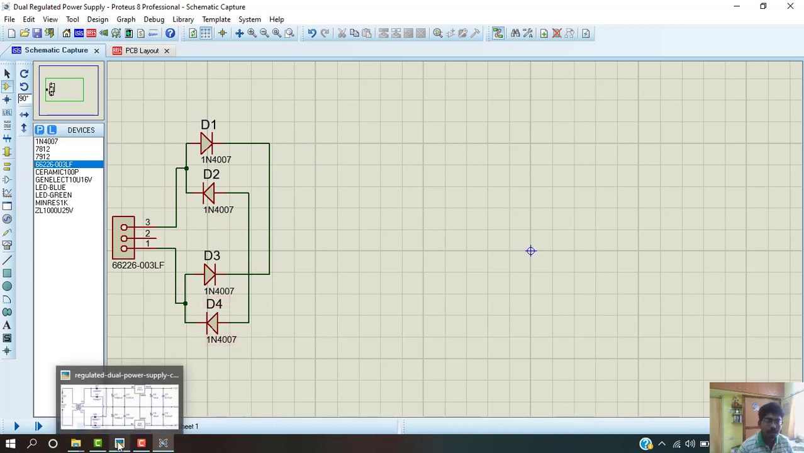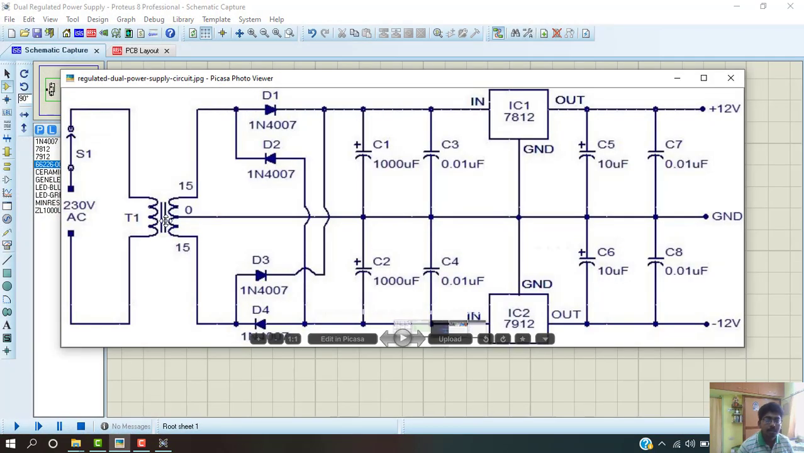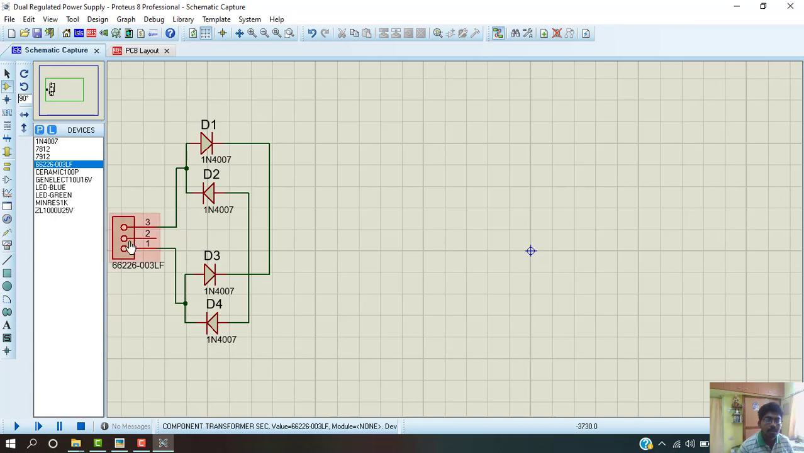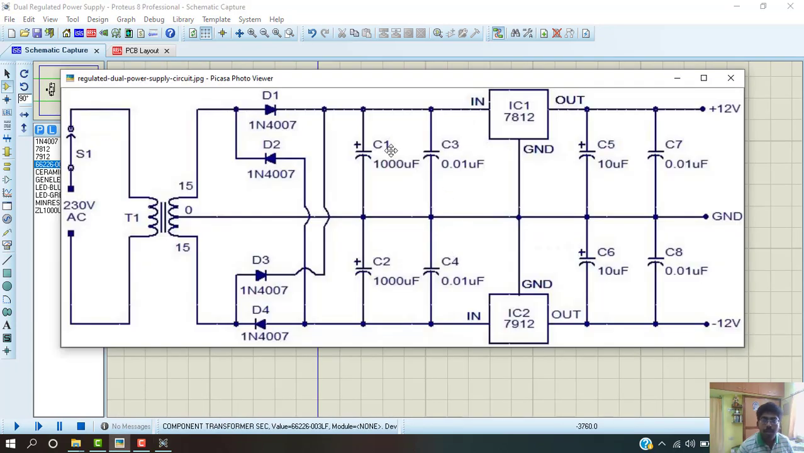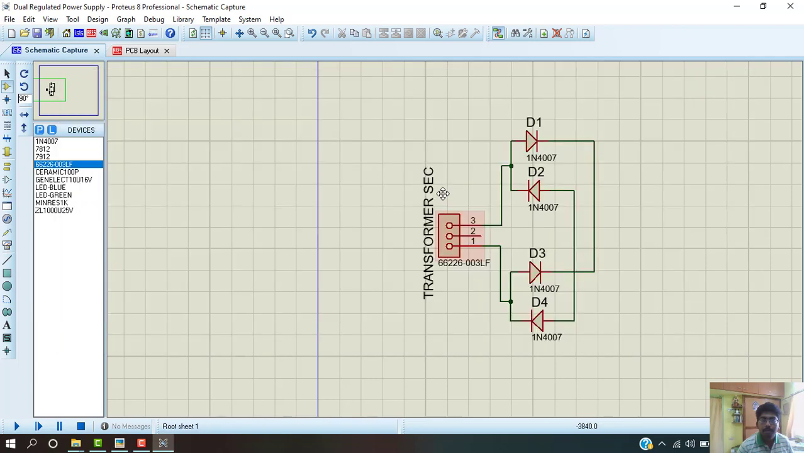Once again we check the circuit over here. Okay, this is for the secondary side of the transformer. Then we are going to do the filter circuits, adding the capacitors after the diode, which will make the filter option and make the DC supply smooth.